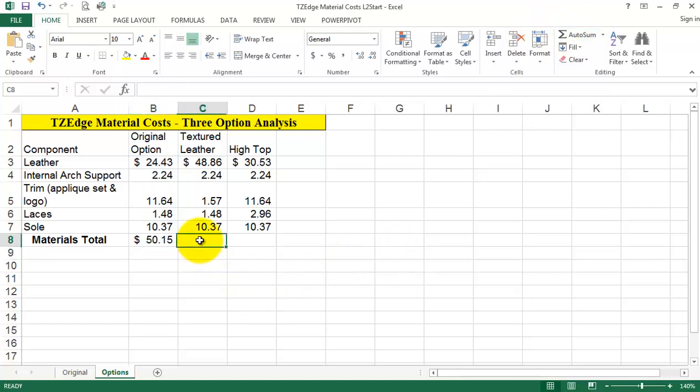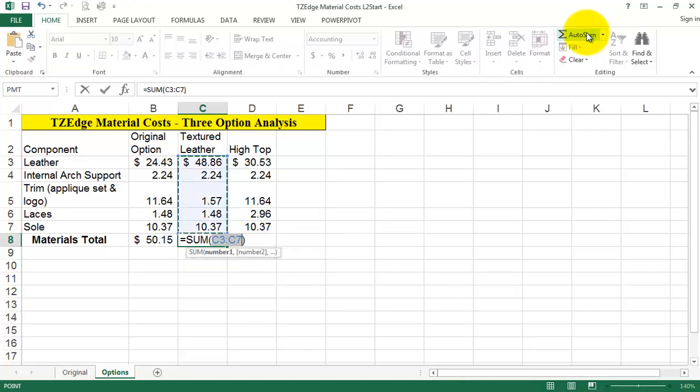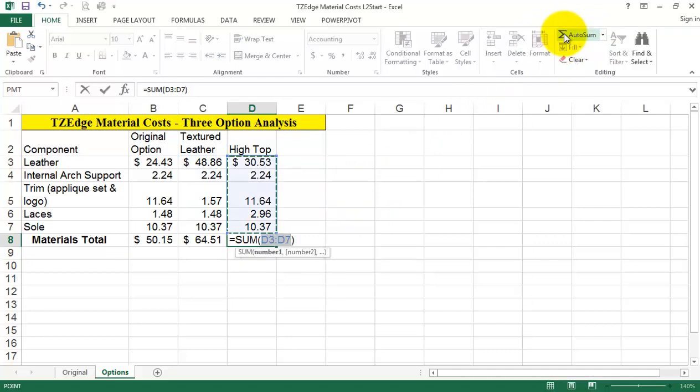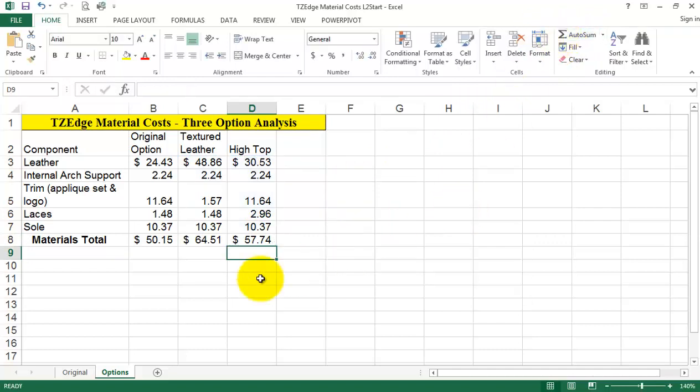And then we have to do the same thing for the textured leather and the high top. But I don't want to do this. This is far too much work. I want it even easier. So I'm going to get rid of these things again.